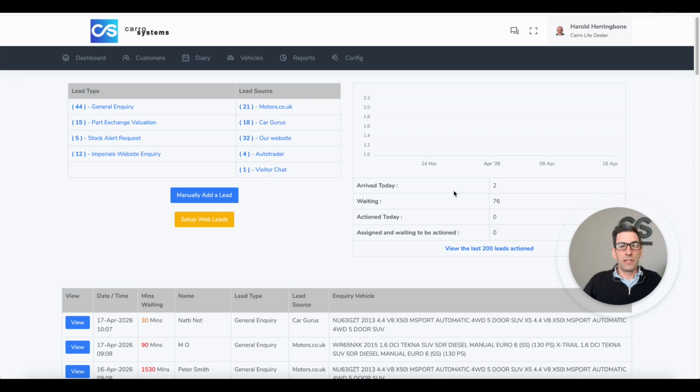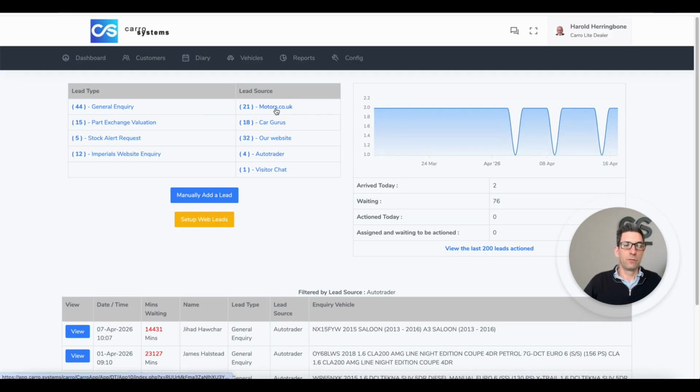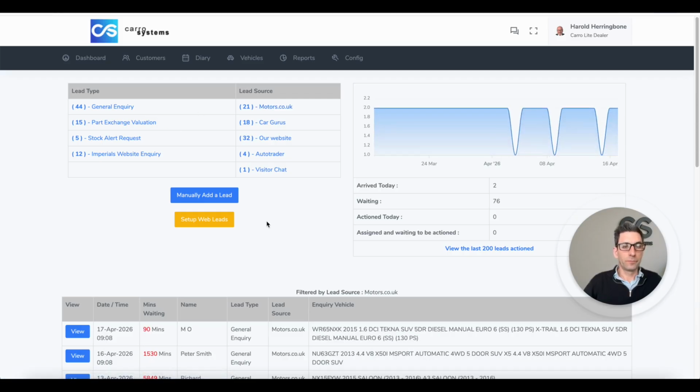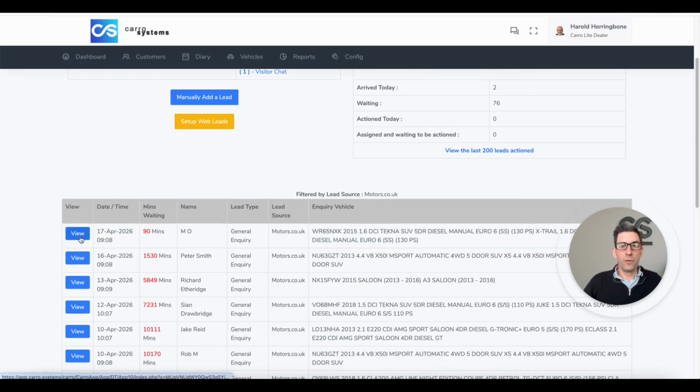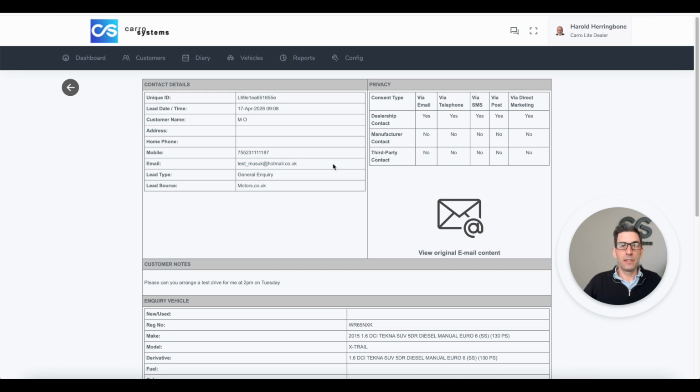But moving on to internet leads, this is all the internet leads we've had coming in over the last few days. Say it's test sites, we've just been pushing a few in. Here's the test lead types, and here's the test lead sources, so we can filter it by just the Auto Trader ones, or just the Motors ones, or all. We can press view on that lead. We can see all the details all mapped out into these boxes.